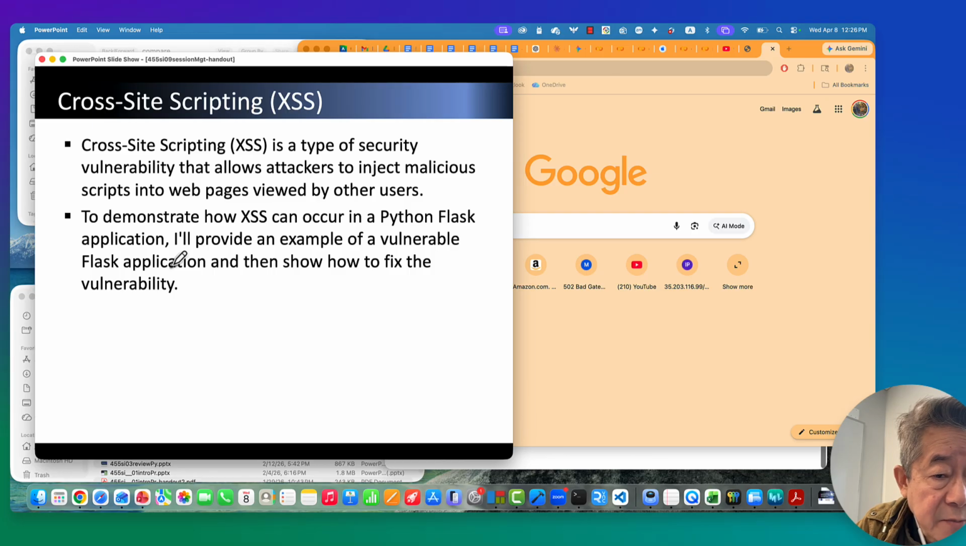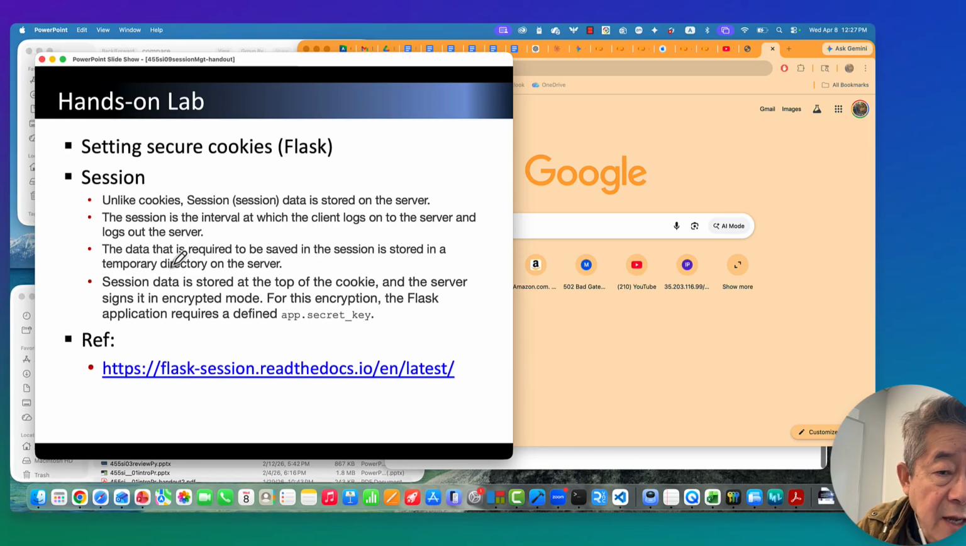So cross-site scripting. In our sample code that you may be able to see, there is JavaScript code available. So we'll look at that. Okay, hands-on lab, we're going to work on Flask. And then session data is stored on a server. A session is an interval at which a client will log on to the server and log out of the server.